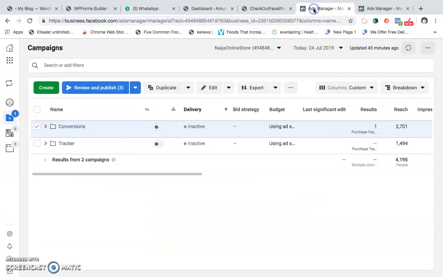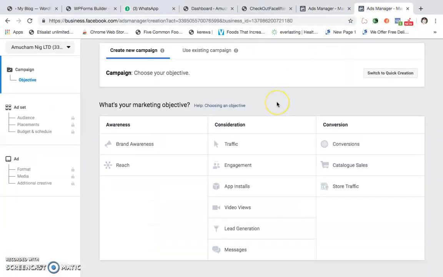Alright, in this video I'll be showing you how to run a conversion ad. I believe you've created your pixel and all you need to create before getting to this point. Before you get here, you need to ensure you have created your pixel and your custom conversions. I'm not doing all that in this video. We'll just go straight to the conversion ad.